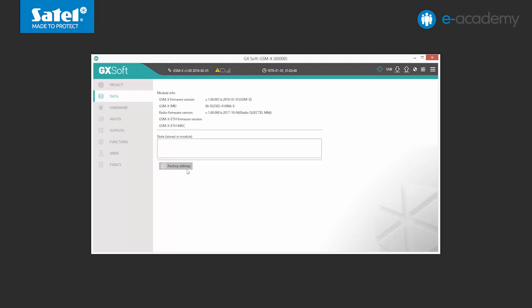Now let's go back to the top menu bar. Here you can see the trouble icon. Click on it to display a list of problems. The module informs you that it is currently using factory settings and needs to be configured. Information about a SIM1 card missing is also displayed. Hide the list.